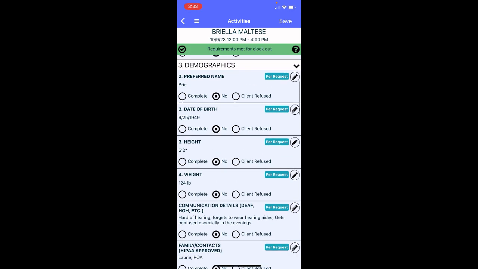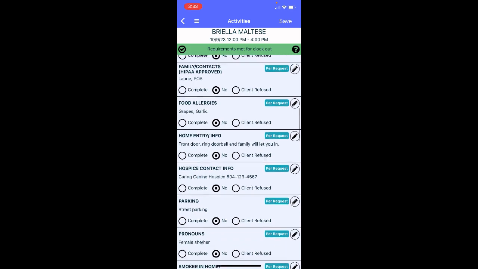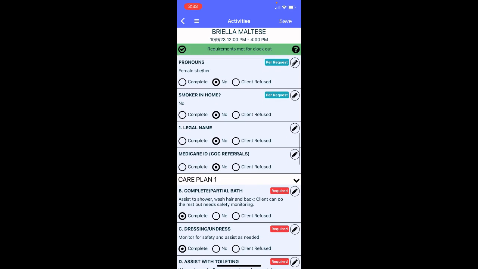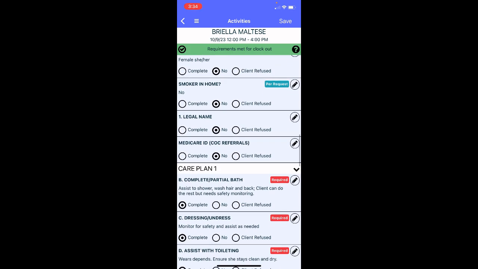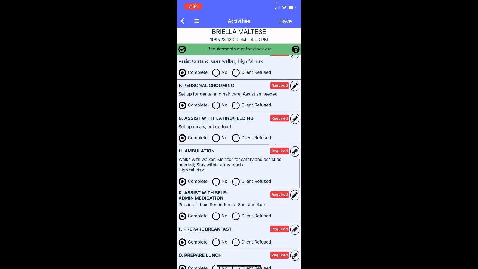Same thing for all these demographics, preferred name, height, weight, family contacts, and so on and so forth. This is all information that can be very important for you to know, but you do not need a chart on it, and it would not be appropriate to do so.